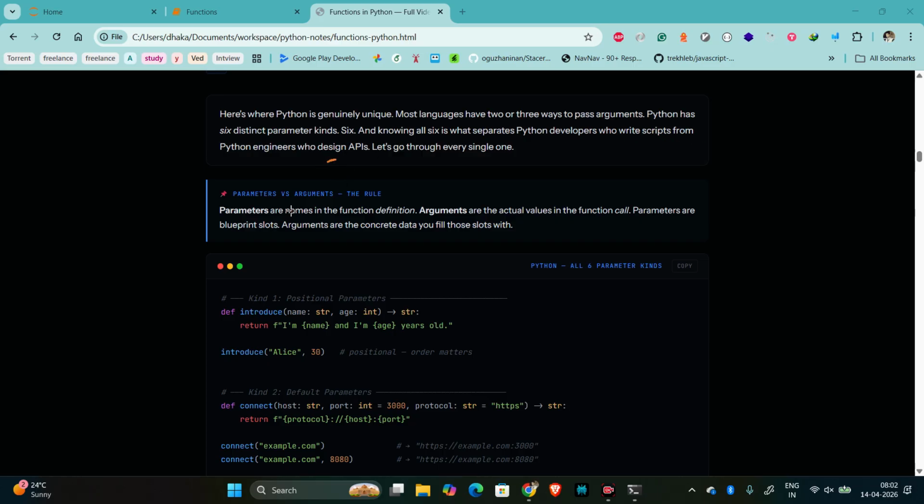Okay. So parameters are names in the function definition. Remember where we call parameters and where we call arguments, right? Parameters are names in the function definition, when we define, like here we are defining, right? So these are parameters, name and age. Next, arguments are the actual values in the function call. Parameters are the placeholder slots, arguments are the concrete data you will fill those slots with. So when I'm calling this one, these are arguments.